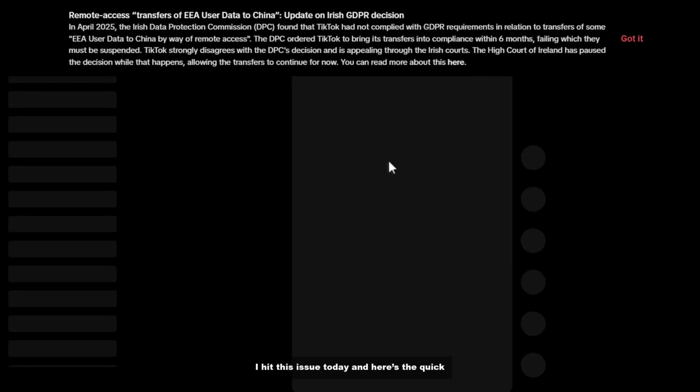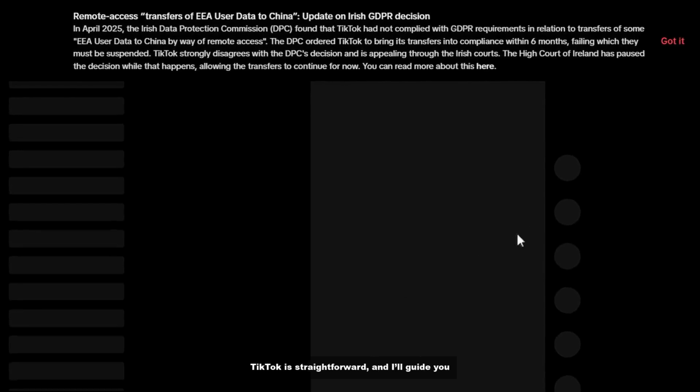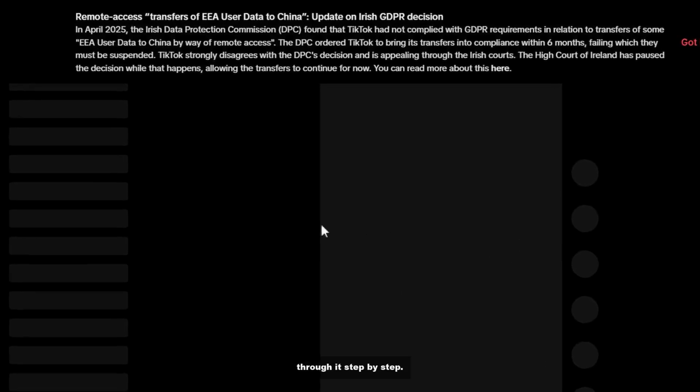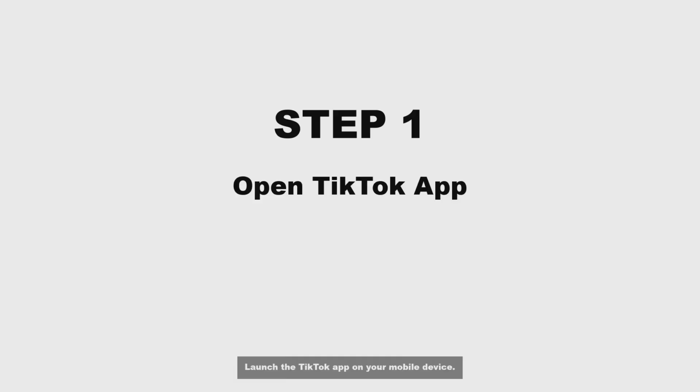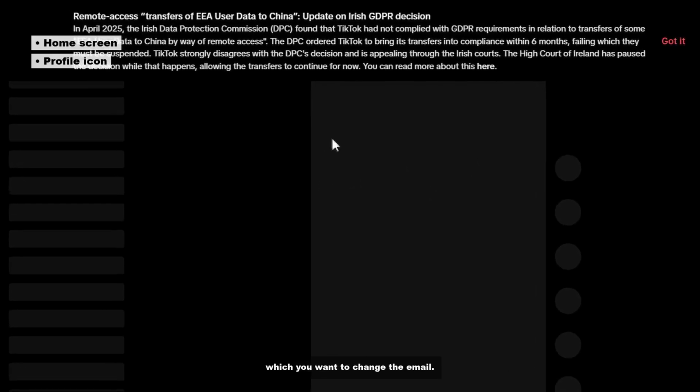I hit this issue today and here is the quick fix that solved it. Changing your email on TikTok is straightforward, and I'll guide you through it step by step. Step 1. Open the TikTok app. Launch the TikTok app on your mobile device. Make sure you are logged into the account for which you want to change the email.